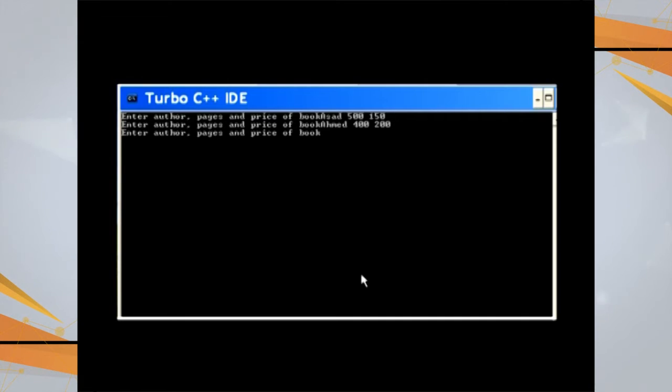Now we are asked to provide input for the third element of the structure array. Suppose we enter name of the author Gul, pages 100 and price 60.